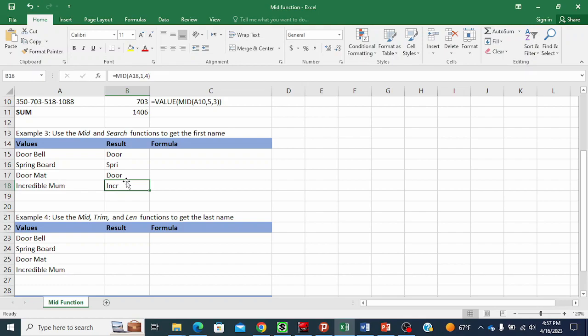So how do we fix this so that we can get all the first names for all these values that we have right here? We can do this by nesting the MID function with the SEARCH function, okay? And if you want to see a video of how we use the SEARCH function to achieve a lot of optimization results in Microsoft Excel, the link to that video is in the description box.